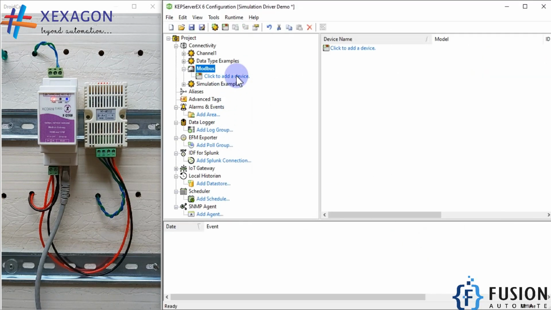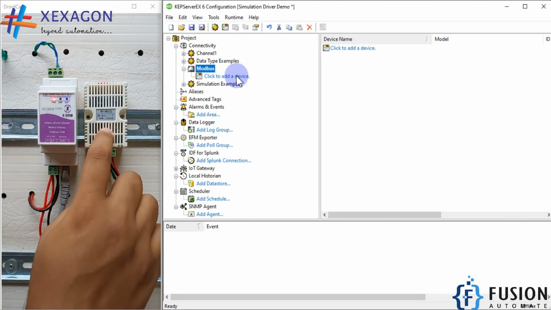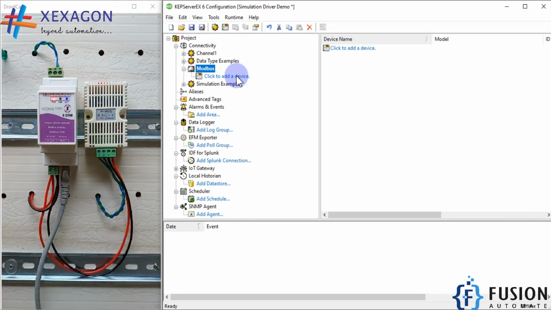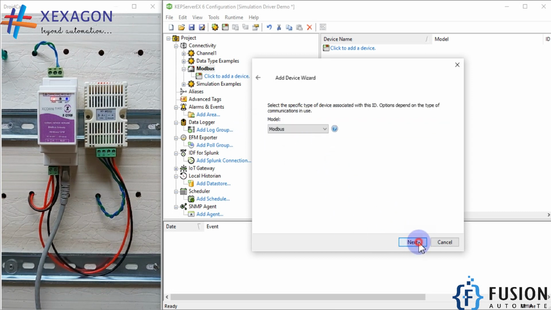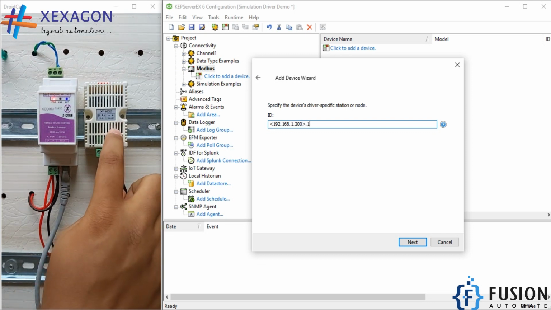After that we have to add a device. I have one device connected with this gateway, so I have to click here, add device. This is my SHT20 temperature and humidity transmitter, so I have given the name SHT20. The model is Modbus, and here we have to specify the IP address and slave ID. The IP address is 192.168.1.200, and the slave ID is 1. Slave ID means this device has slave ID 1.